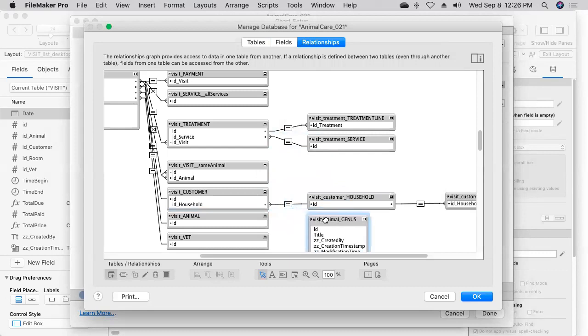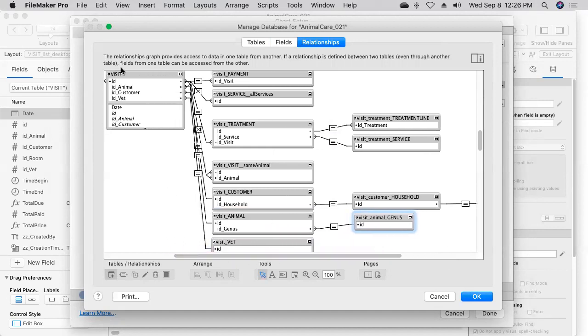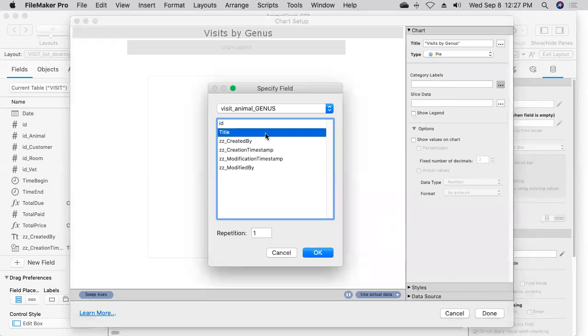We'll move that into position over here, and then the relationship will be from, as I expand this one to see it a little bit better, from ID in genus to ID genus. That is primary key to foreign key. We'll collapse that, move the next one down a little bit to prevent the overlap. And now we've got the means by which we can get from any visit record through an animal record over to the genus of that animal. And that then gives us access to the title of the genus. And that's what we wanted to use for our category labels.